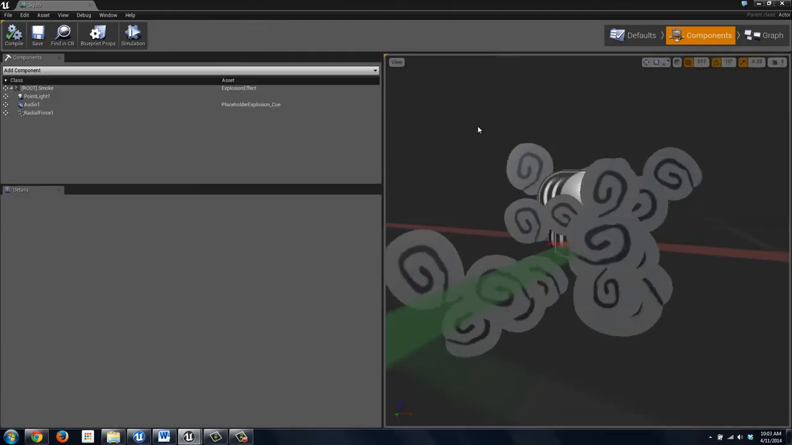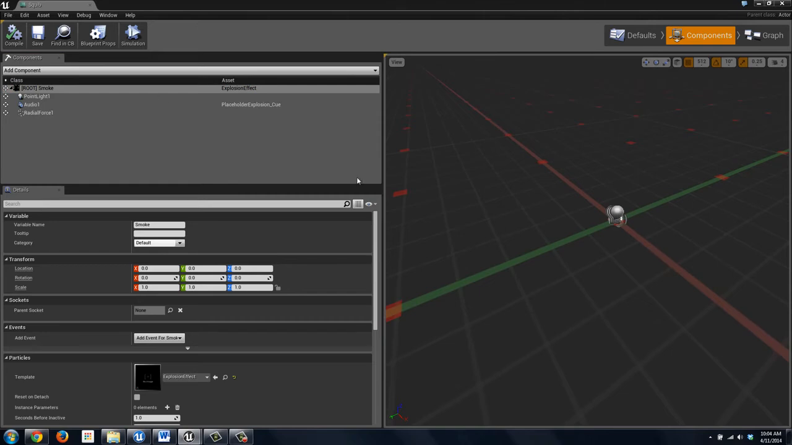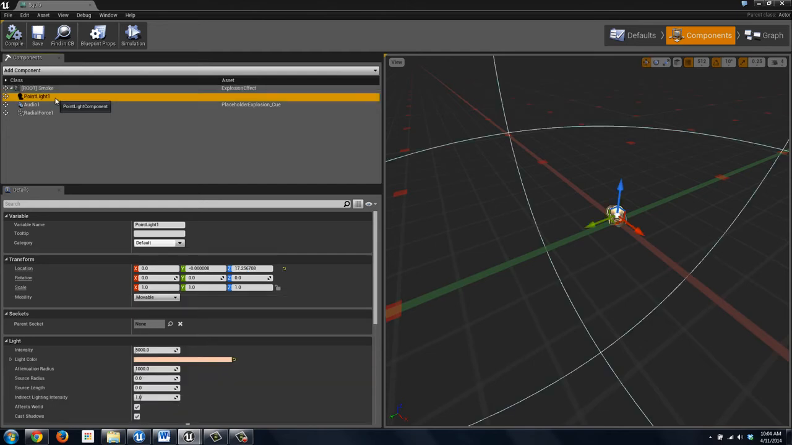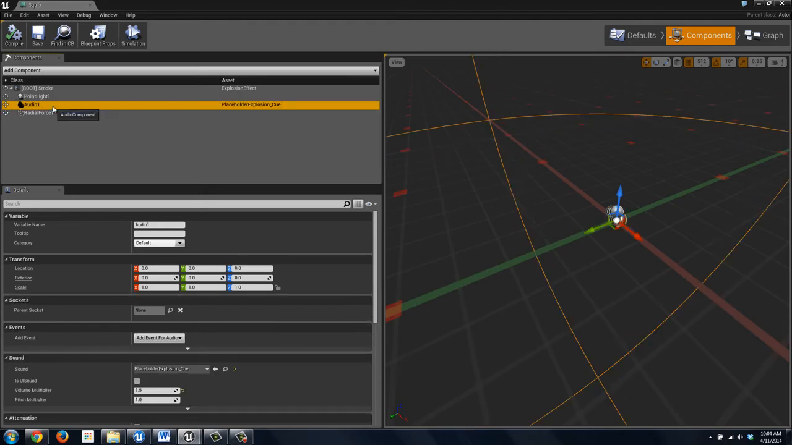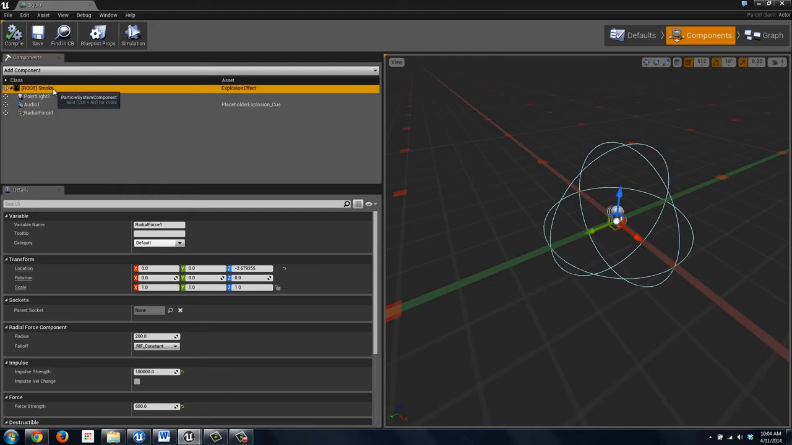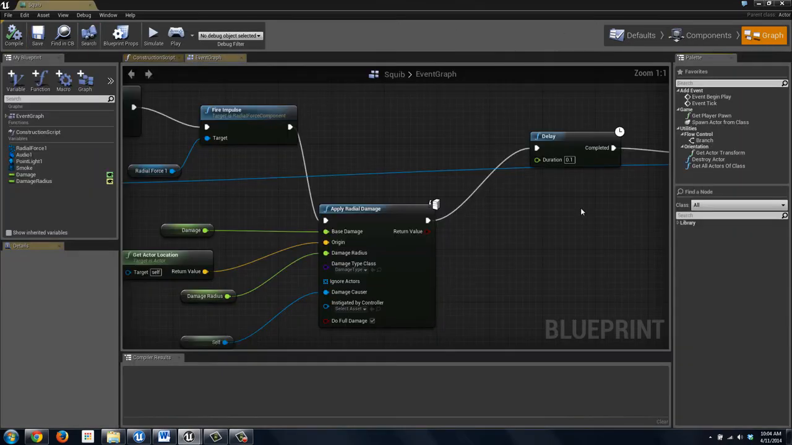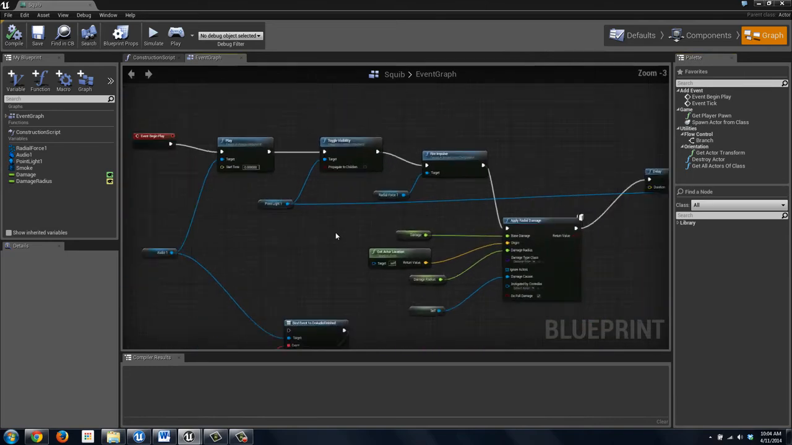So let's first look at its components. The first one is the particle effect, the smoke particle effect. I was trying to mimic Wind Waker, just some placeholder particle effects. It also has a point light on it, and it has an audio component, and then it also has a radial force actor. So if we go into the graph, let's look at what this does now.